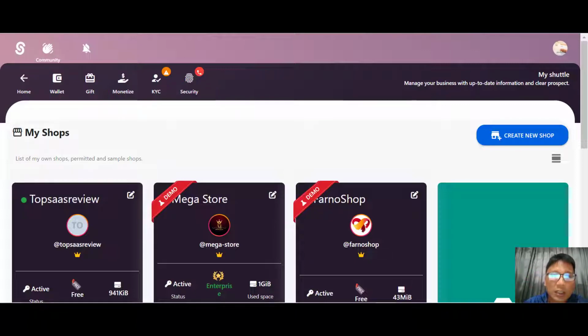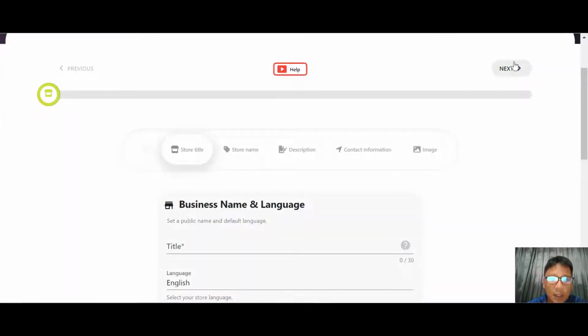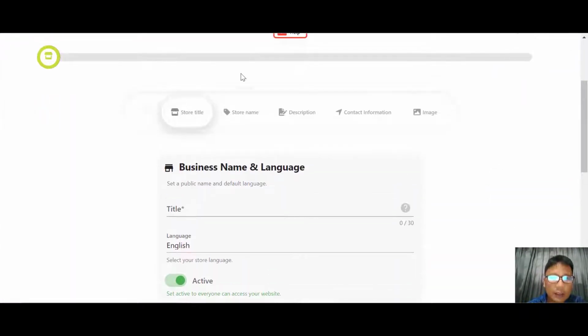Okay, so what you're looking at is the Selldone interface. Right now, you can see I already created a store over here, and this is a demo store created by Selldone. Creating a store is pretty simple. All you need to do is click onto this box here. You can see this step by step. You can create the store title, store name, description, contact info, and image itself.